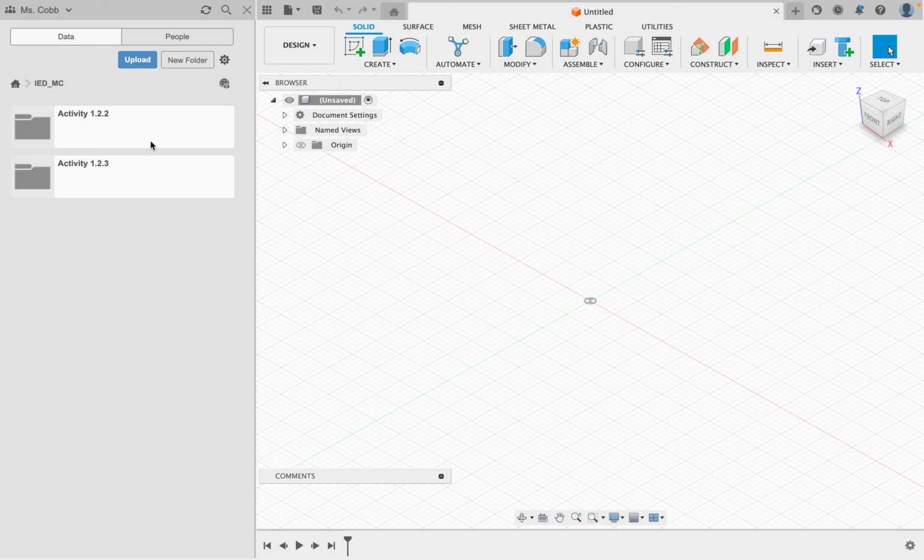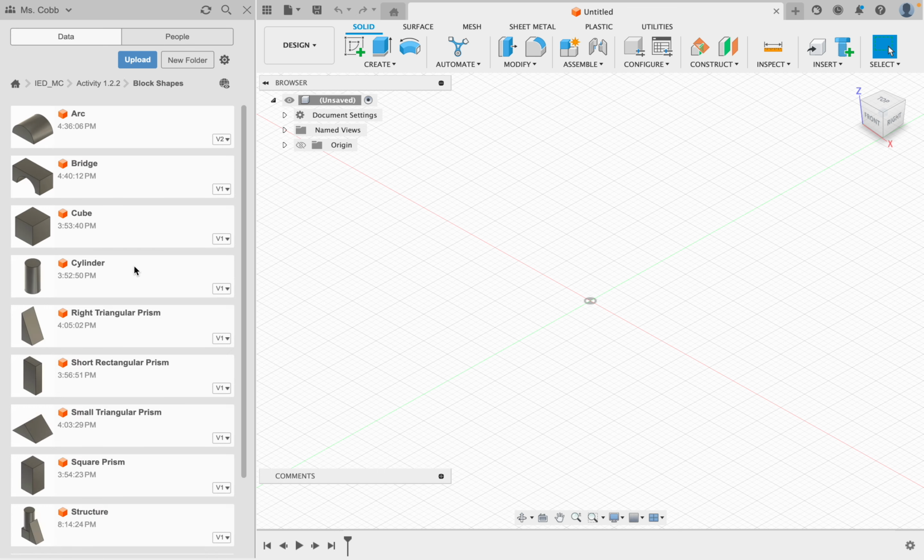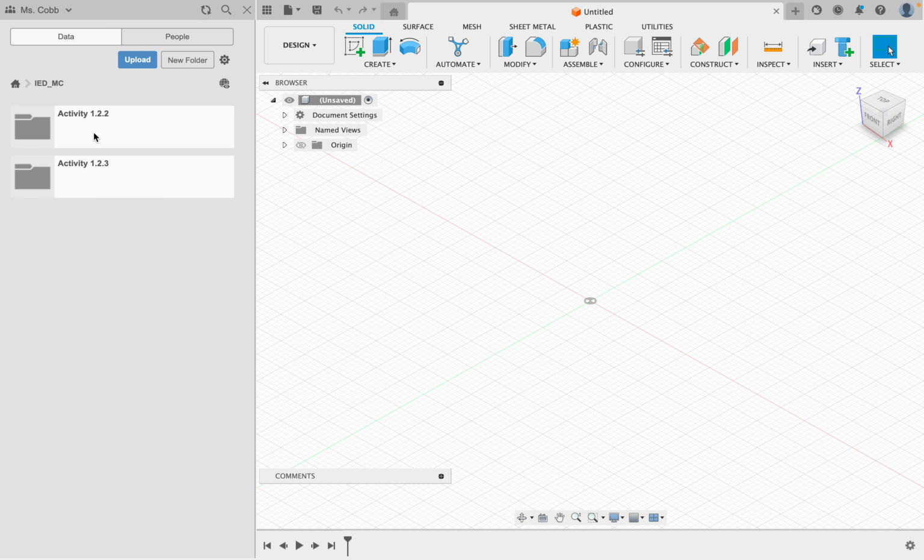Now you want to have the file you're going to make saved here, but where you're going to get your files from is going to be in the block shapes. So you're going to be using these shapes here to create the structure that's going to go into your 1.2.3 folder. So you're going to have to move the file out of there in order to put it into this folder, or when you go to save it, just make sure you change the folder that it is being designed in, and it is in the 1.2.3 folder.